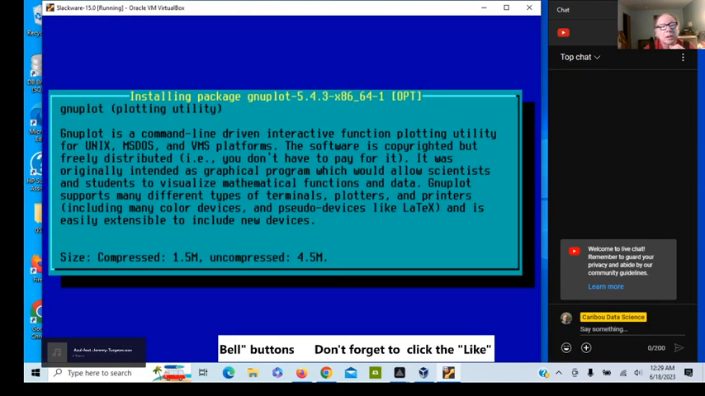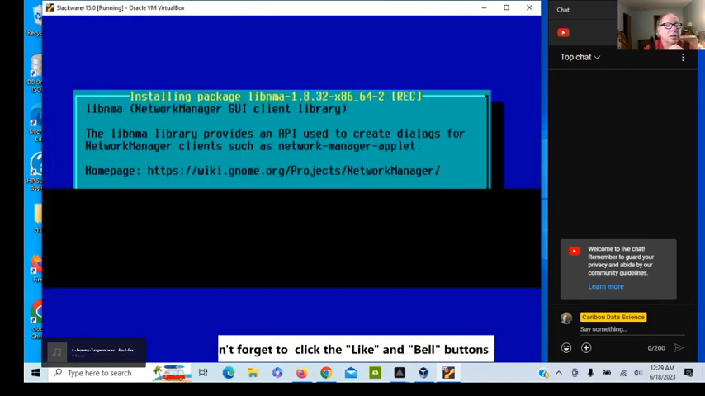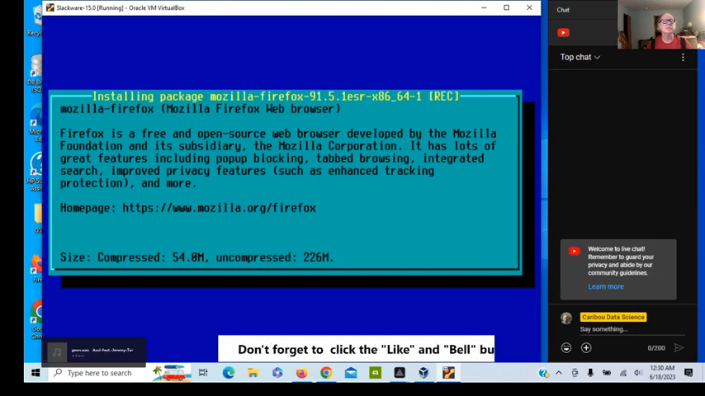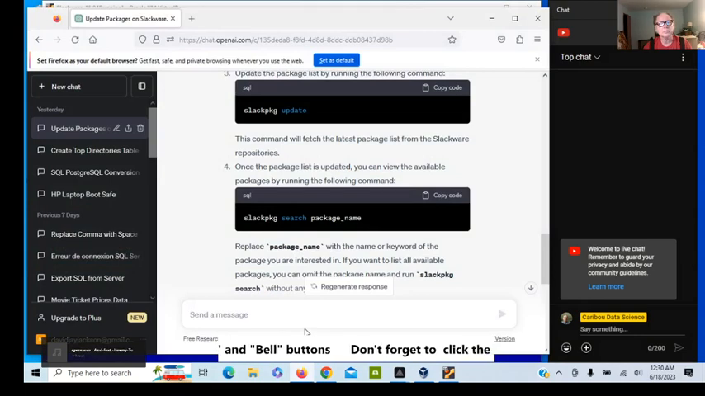XAP is X window manager packages. So since the different package sets are alphabetical, we should be getting close. Okay, we should be getting close to the end here. Mozilla Firefox, okay, good.